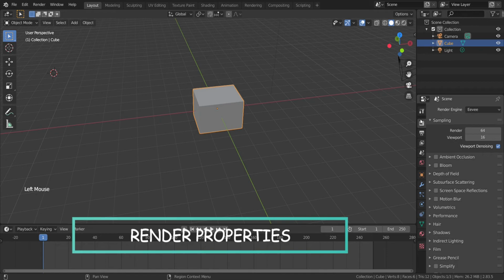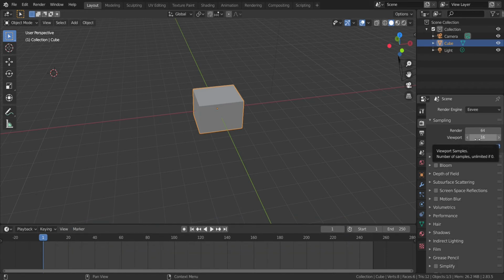In the render properties you can change the render engine and your viewport. Each and every section can be selected from here. Currently it's on EEVEE. You can choose Workbench and Cycles, which we will be using in our upcoming videos also.